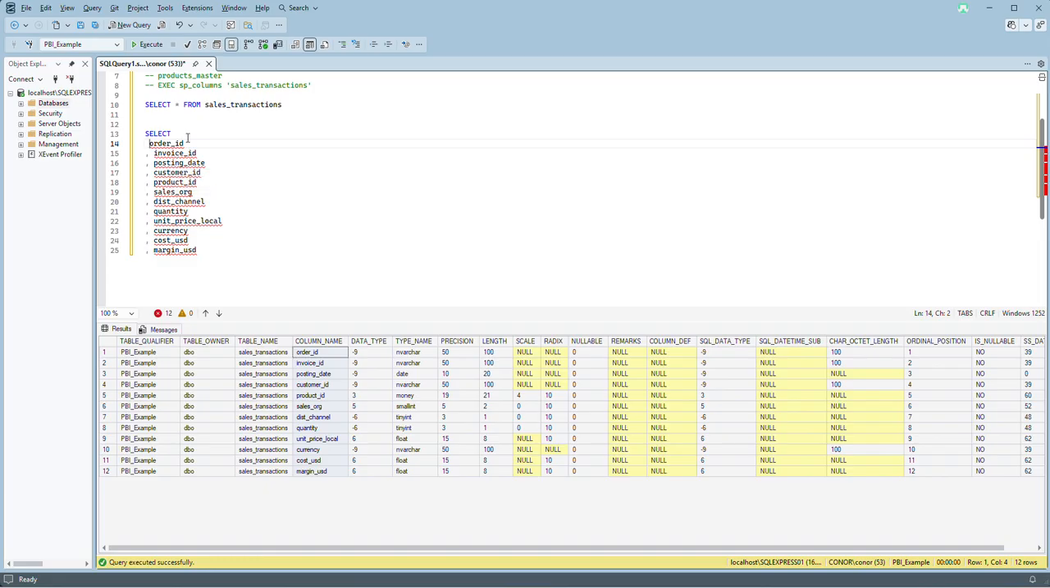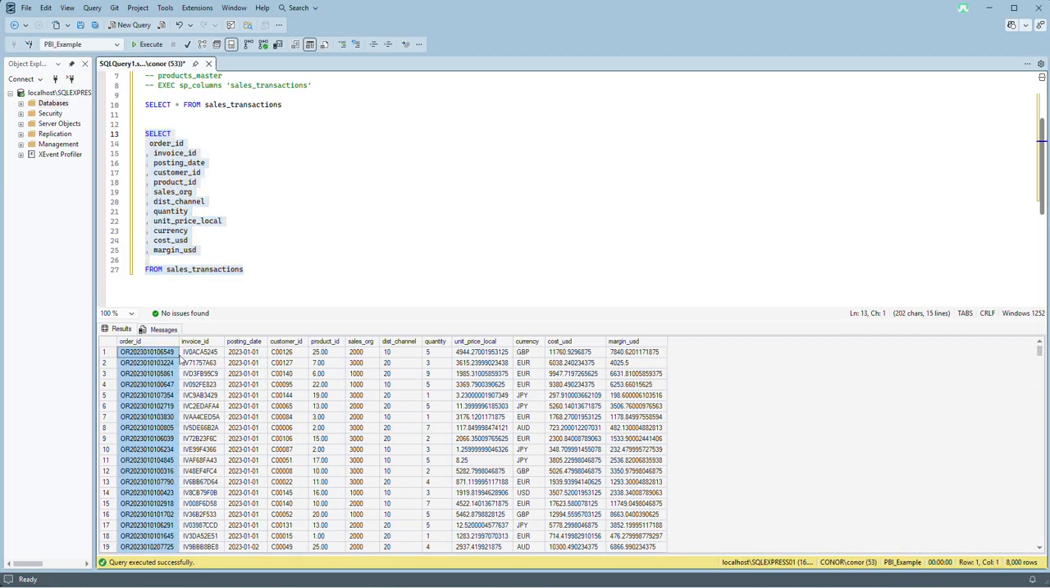Anyway, I'm going to select all of these from the sales transactions table. There are some of these columns that I do not want. I don't want the order ID and I don't want the invoice ID, so I am going to comment them out. I think it's not a bad idea to comment them out rather than removing them completely, because it allows us to see that there are other columns there.